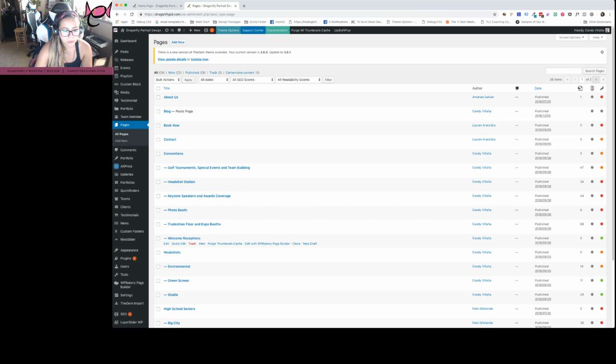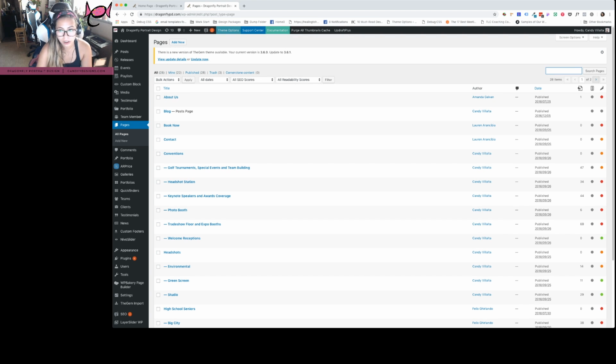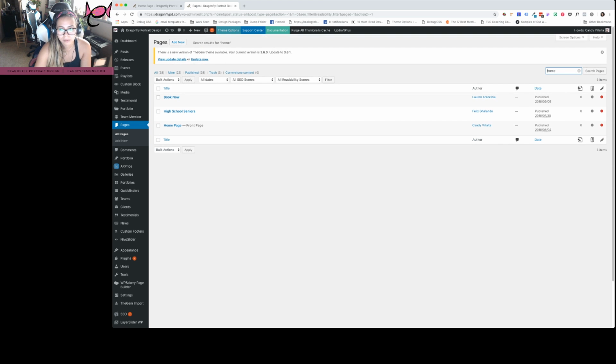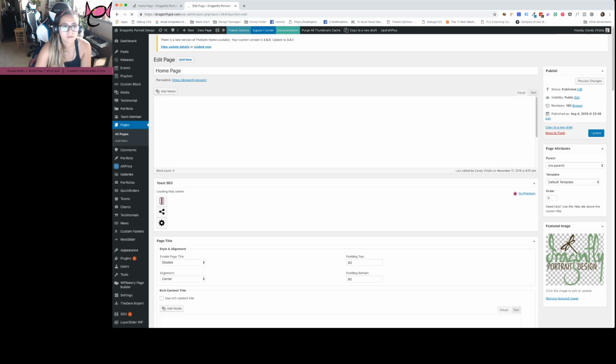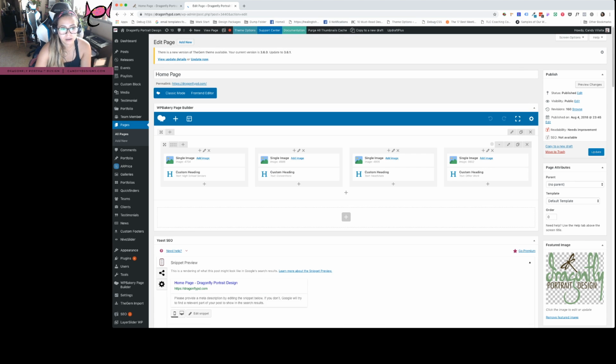So for example, if you want to make changes to your home page, here is where you're going to go. Click on pages on your left, and then here we're going to search home. So home, and click search. It's going to bring up your home page. Click edit, and then it's going to bring up your backend.